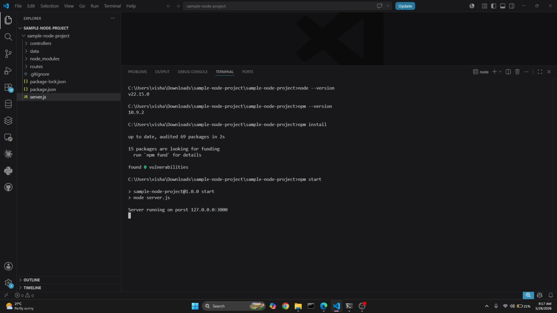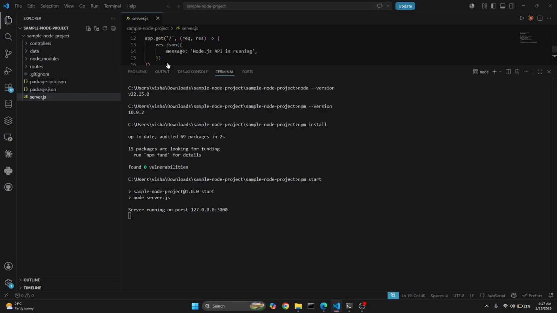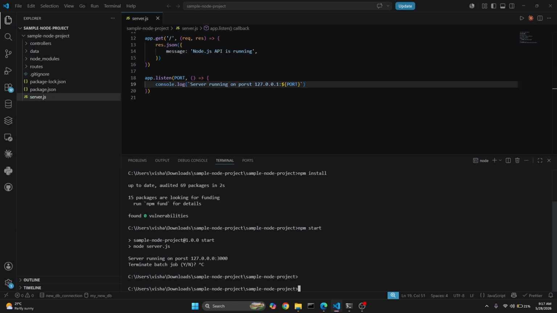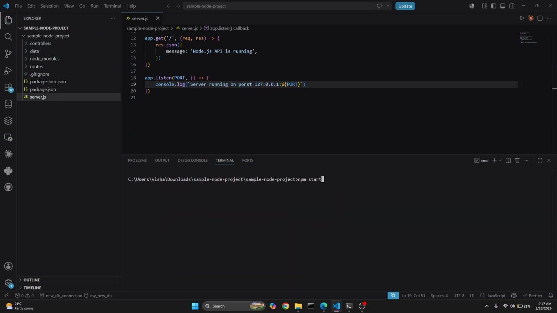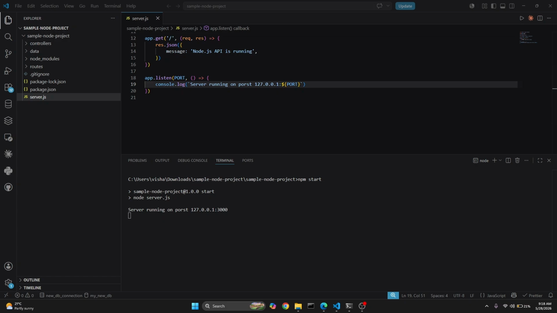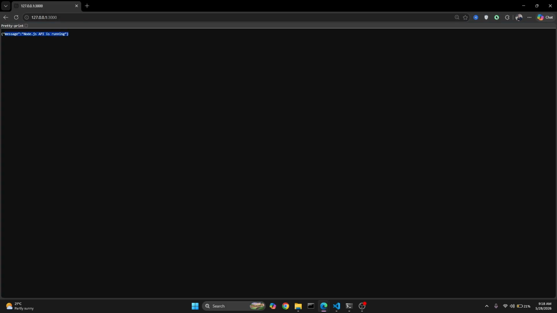Server running on port 127. Okay, this is wrong in my case. In any case, you will see your server and port here. Now you can just Control-click this to open it in a browser. This is wrong here. Let me just fix this in the code. Okay, let's run this again. Just do npm start and you'll see a URL and port. Control-click this or open this in a browser. Let's open a browser. Paste the URL and hit enter and you will see your node website here.